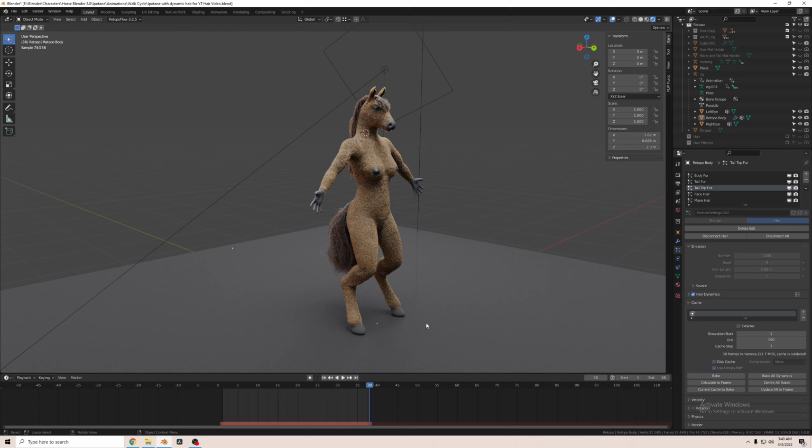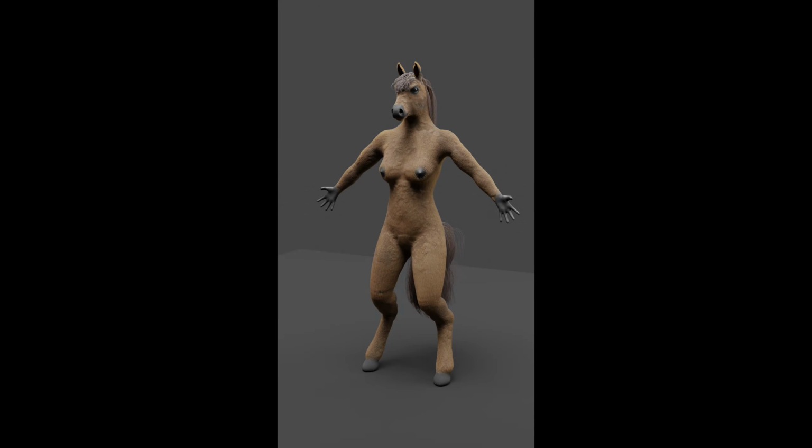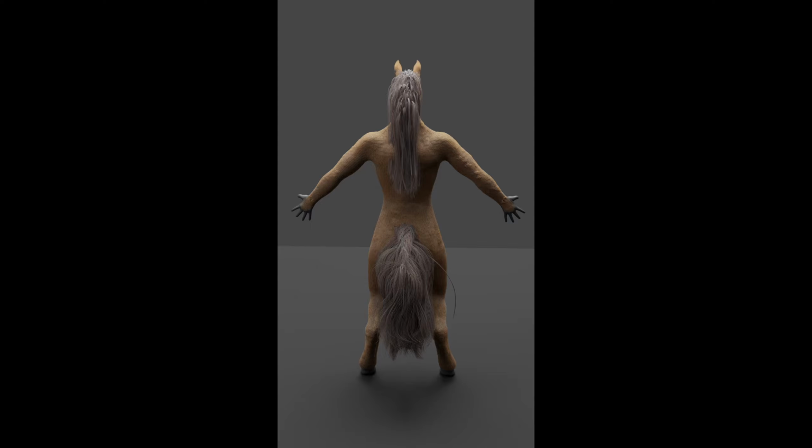All right, so here's a couple quick renders of what the hair system looks like after all that. In the next video, I'm going to get to some animation, and I'm going to build a walk cycle that uses the particle physics for the hair to react to her walking realistically.